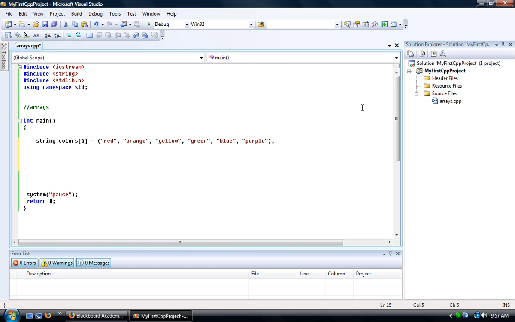Okay, so here is another way to populate an array, and I think you'll find this a little bit easier. If you know the values that you want to put in your array at the onset of the program, which we do in this case, the colors of the rainbow, we know what they are, then you can populate the array at the time that you create it. So I'm creating my array of strings. Once again, we have 6 elements in the array.